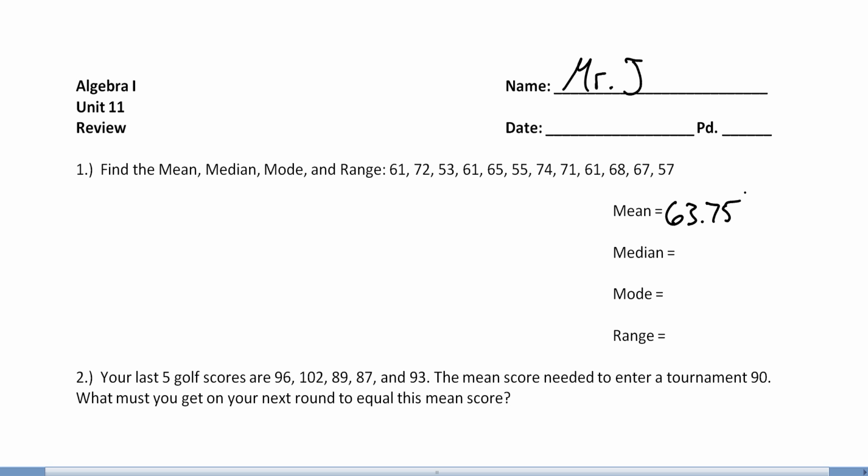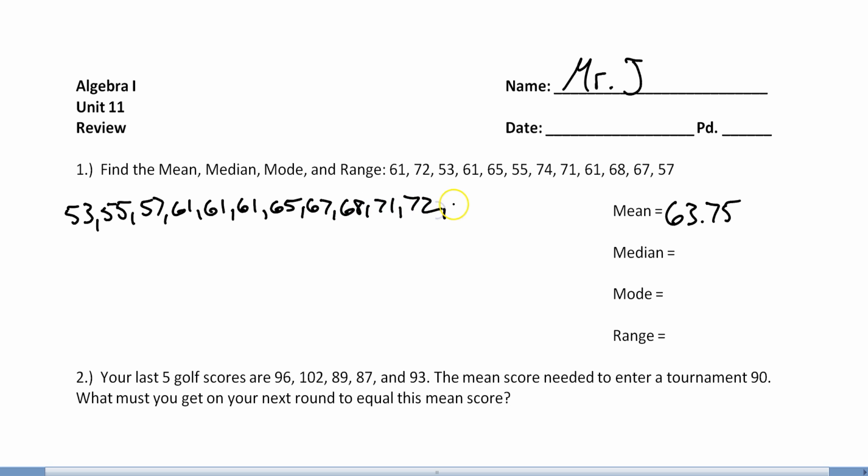The median is a little bit more involved in terms of what we have to write down and do. We have to put all of these in order first. So I've got to write each of these down in order. I've got the 53, then the 55, 57, 61. I've got three of those. Then 65, 67, 68, 71, 72, and 74. Once I have these written down in order, I have to find the middle of the data.